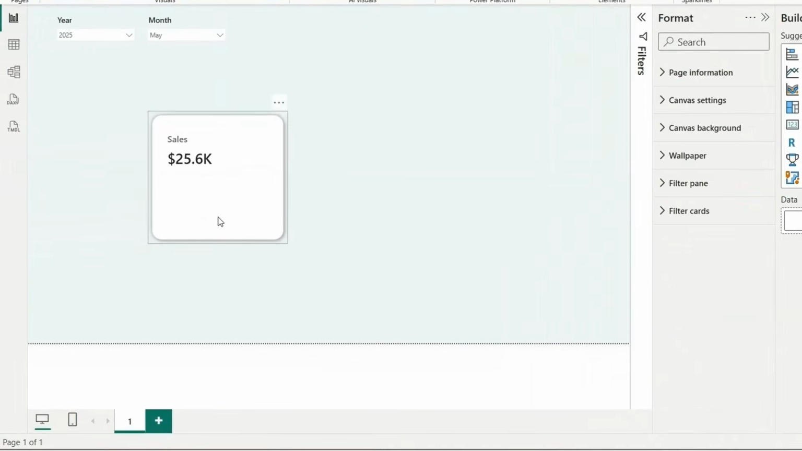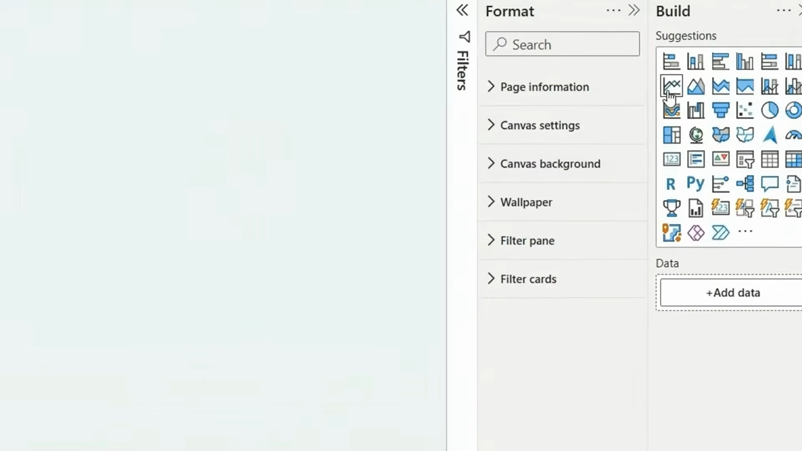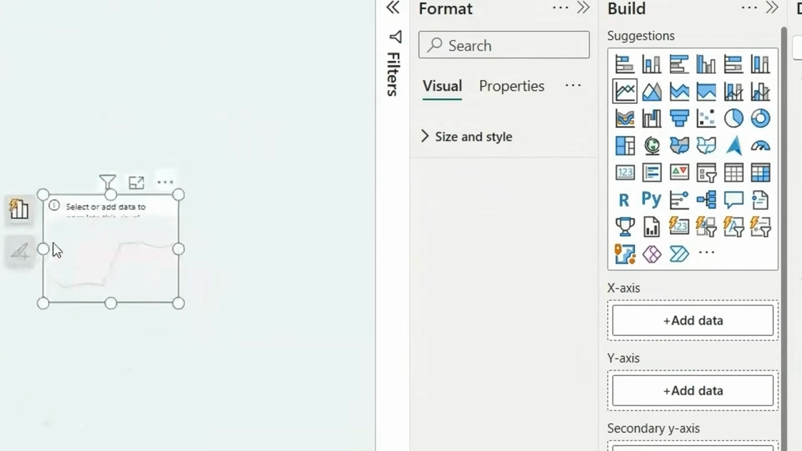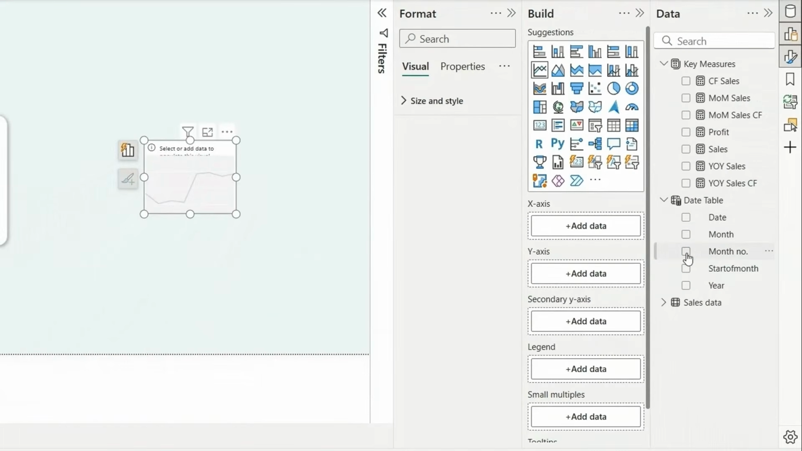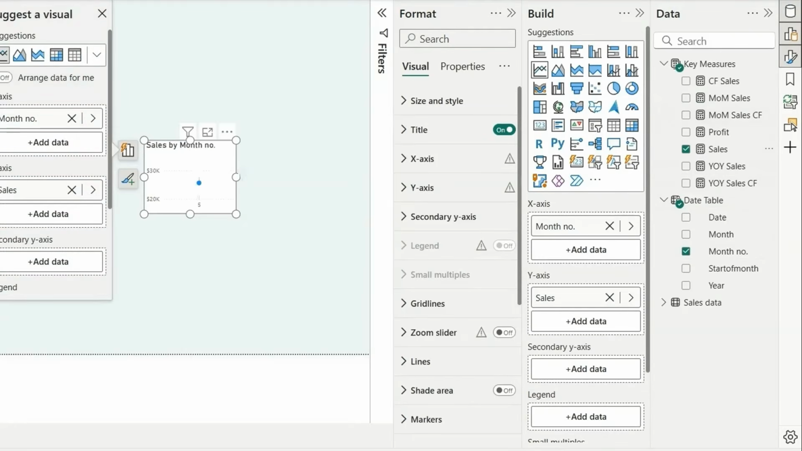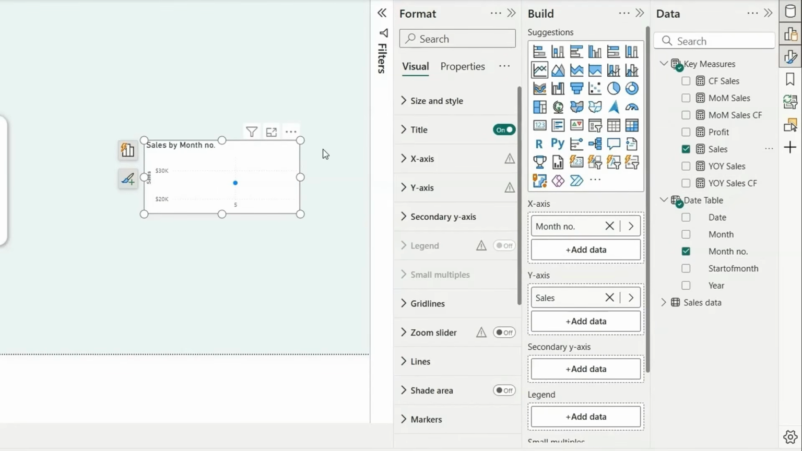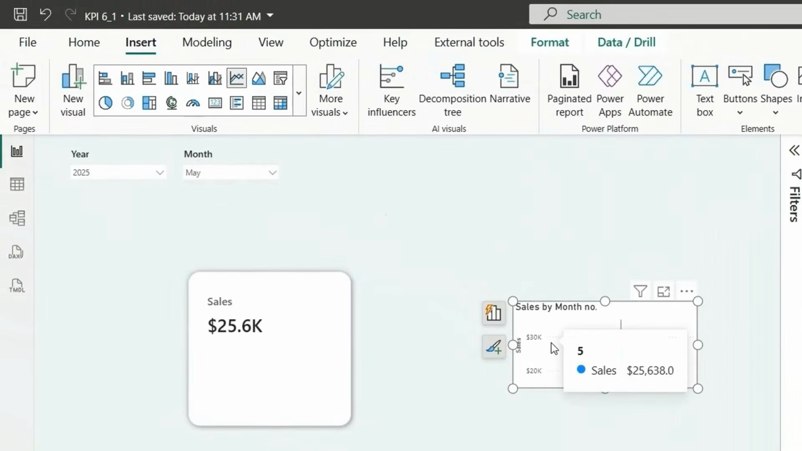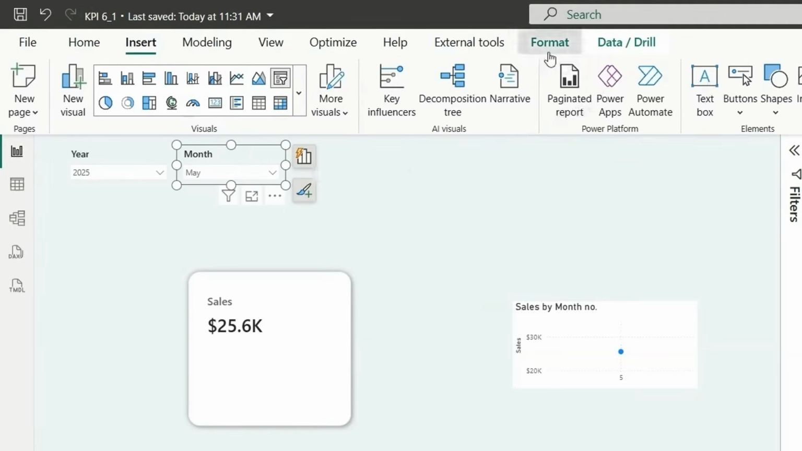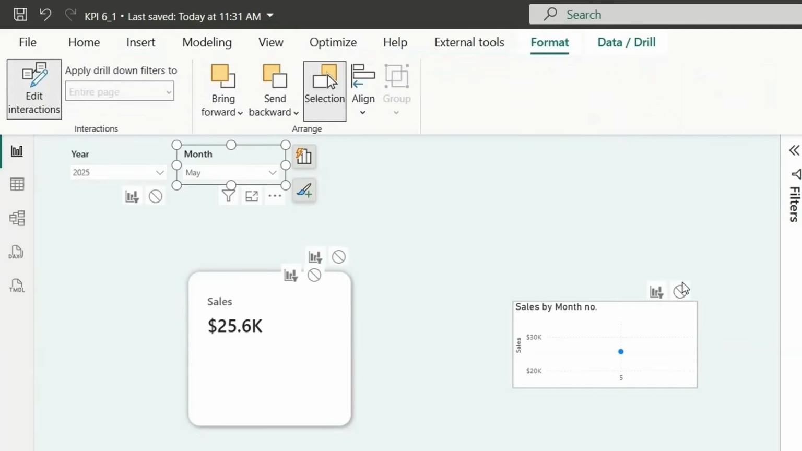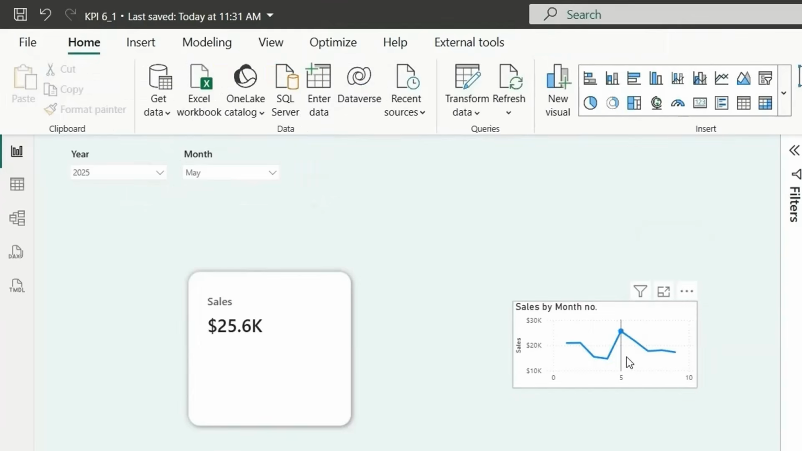Next, we are going to add a line chart. Let's take this line chart, and here we are going to add the month number and sales measure. Here, to show the lines over the year, we'll have to turn off the interaction between the month and the line chart, and it should only filter by the year, because you will be showing the yearly trend in this line chart. So for that reason, click on month and go to format and edit interaction and turn this off to none.